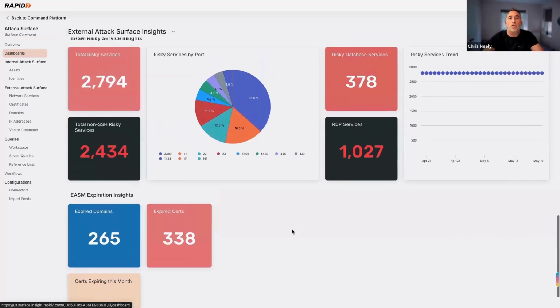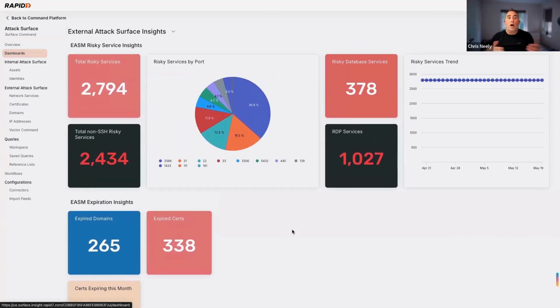So very simple to seed the data within Surface Command, add that seed information, IPs, domains, ASNs, etc. Then make sure the command platform connector is running. So we're bringing that information into Surface Command on a daily basis and making sure it's always refreshed. And then interacting with the data under the external attack surface and understanding what you have, looking at those all important insights and where you need to take action.